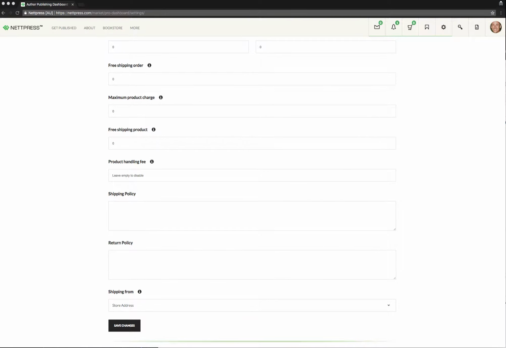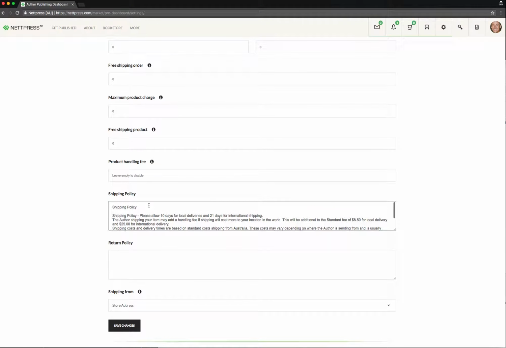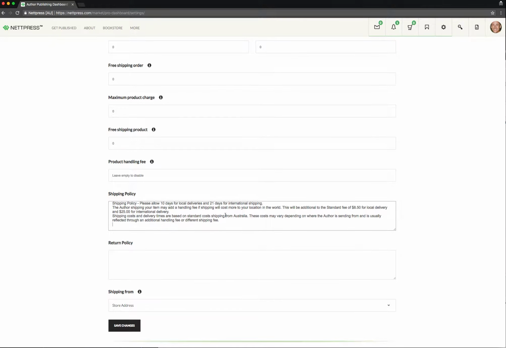Now, globally, we have a shipping policy that reads pretty much like this. I'll just paste that in. So please allow 10 days for local deliveries and 21 days for international shipping. And this is a generic one. You might want to create one particularly for your site. I'm just showing how easy it can be. You can just create it in a Word document, maybe do some research and decide what's appropriate for your store.